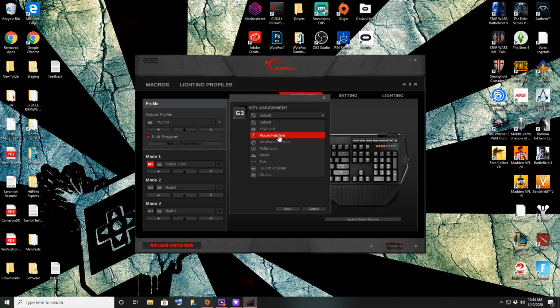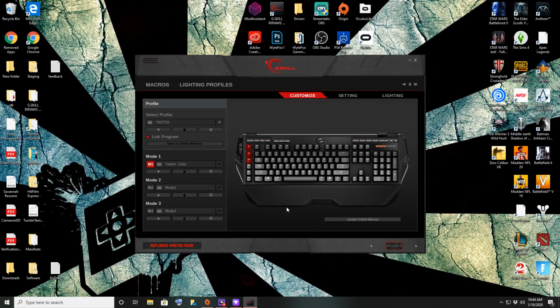So we're going to assign macro. The one we just did was tab macro 2. And do we want it to continuously repeat? No. I want to toggle it on and off. Boom. Click save. Give it a second to update. And it's done. So it's saved to G3. We're going to close this.